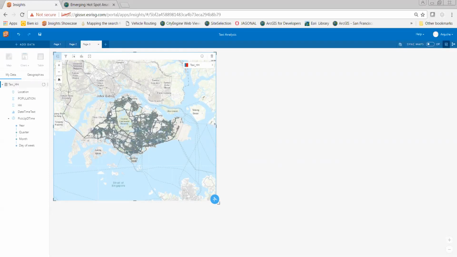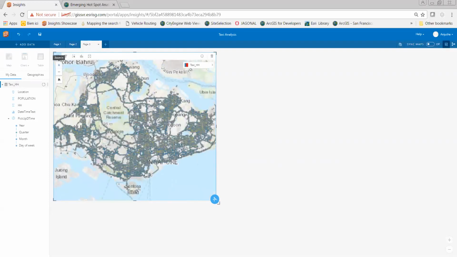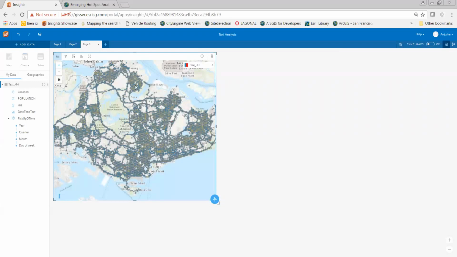So what it's doing here is it's actually connecting to my big data store. This could be on Hive, HDFS, or any of your raw CSV data sources. So what you're seeing here is actually the aggregated data. So let me just zoom in a little bit. So you can actually see the blue areas are the ones with lower pickups and the yellow areas are the ones which have a higher intensity of pickups.